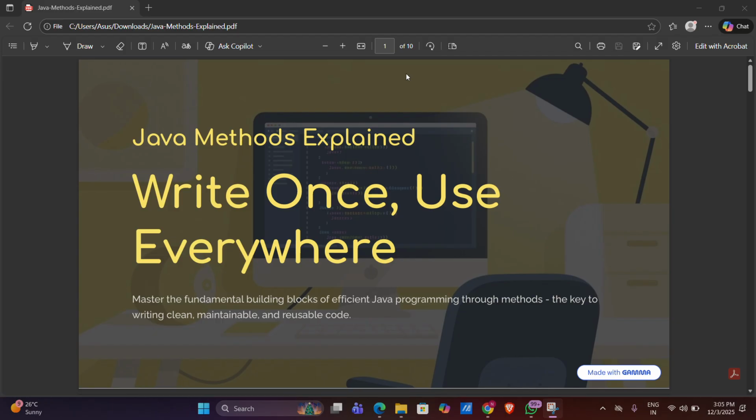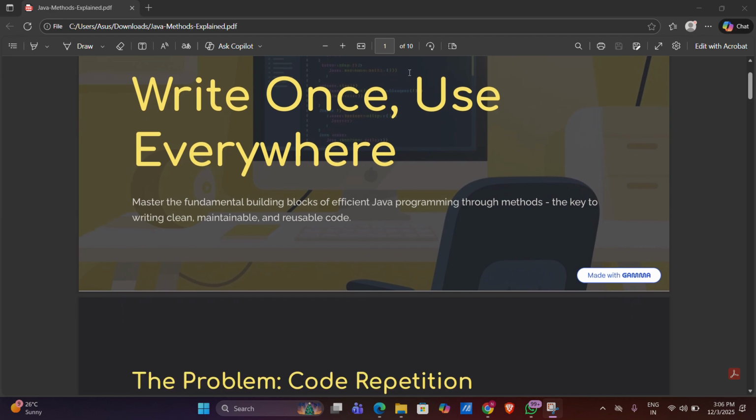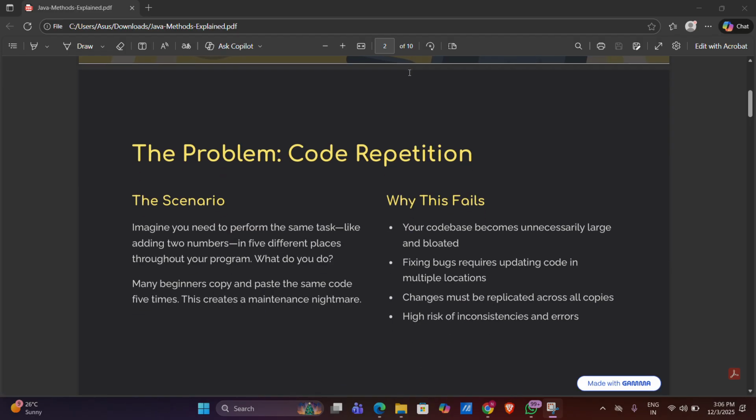Stop copy pasting the code. So far in this course we have written all our code inside the main method. This works fine for small programs, but imagine you are building a real app like a calculator or a game. If you need to calculate a score 10 times, would you copy and paste the same code 10 times? Of course not. Absolutely not. That makes your code messy and impossible to fix.